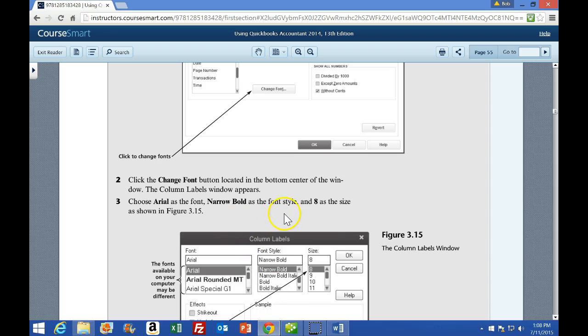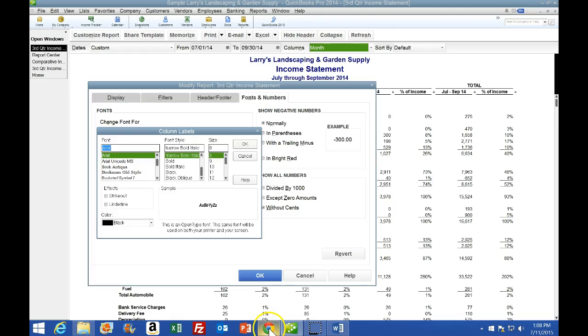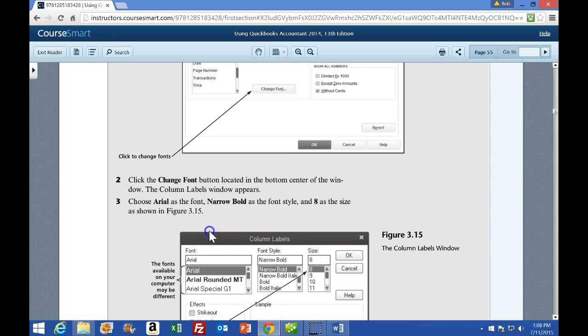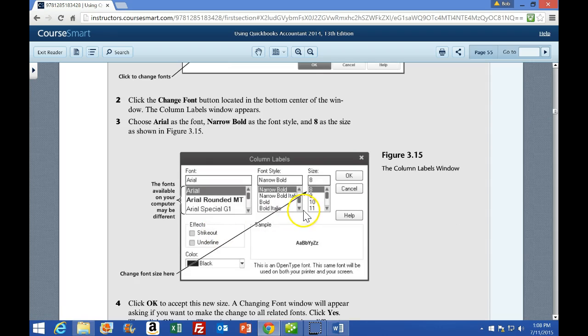We have Arial as the font, but we're going to change it to narrow bold. Okay, that's going to make all the difference. And then we're going to set 8 as the size. So then we have the size being 8. That is where it is at. So that is good, and we look like the picture here.